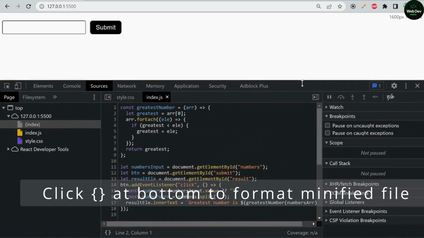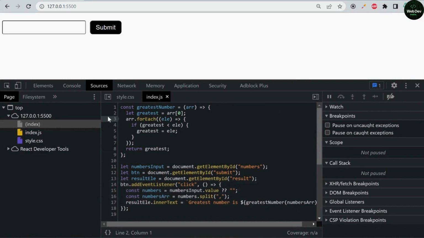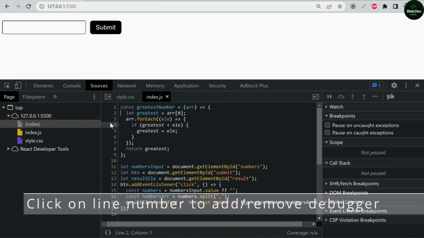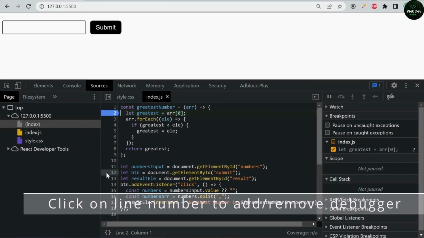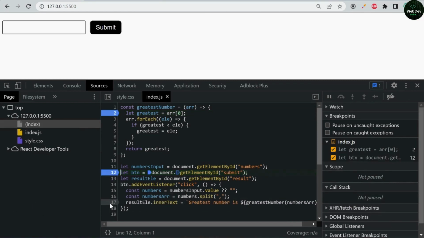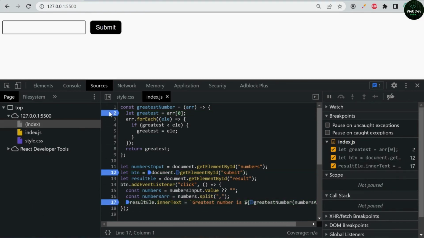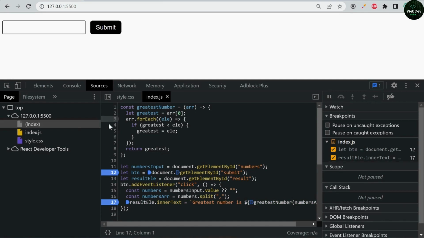Now, how to add a debugger over here? A debugger is also called a breakpoint. A debugger or breakpoint is a point in your code where you want to pause the execution in order to debug, right? You can see the line numbers over here on the left pane. You just need to click on any line where you want to add the debugger. Suppose I want to add a debugger on these 3 lines. It highlights them in blue. If you want to remove it, you can click on it again, and that will remove the debugger.